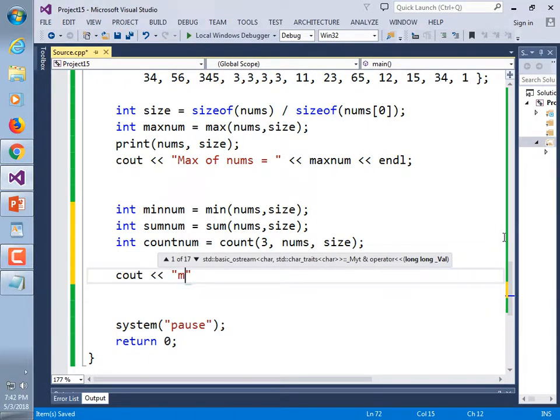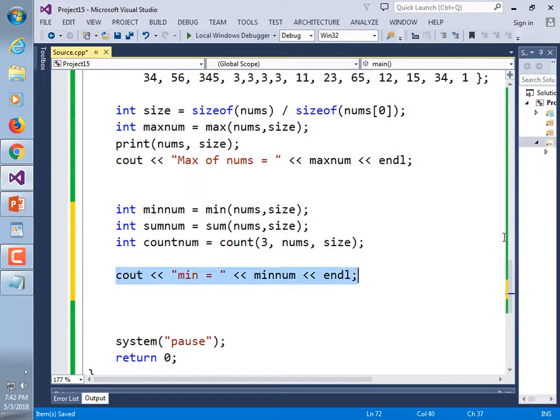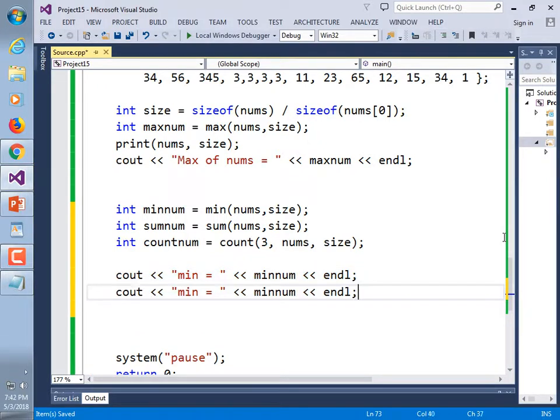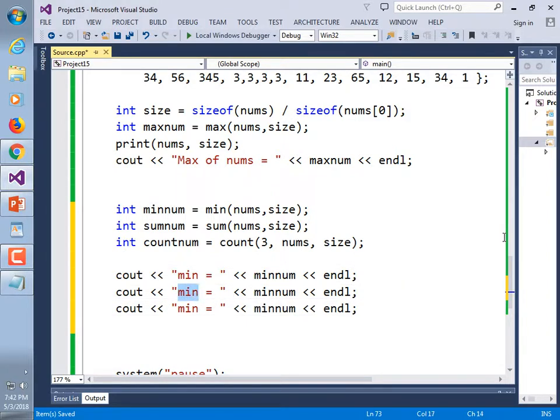cout, min equals, end quote, arrow arrow minnum, endl, and it's going to get kind of tedious typing all that, so I'm just going to copy and paste it. So min is equal to. Sum is equal to the sum of the nums, sumnum, and then the count of 3, because that was my favorite number, just put your own number in there, is equal to the countnum.